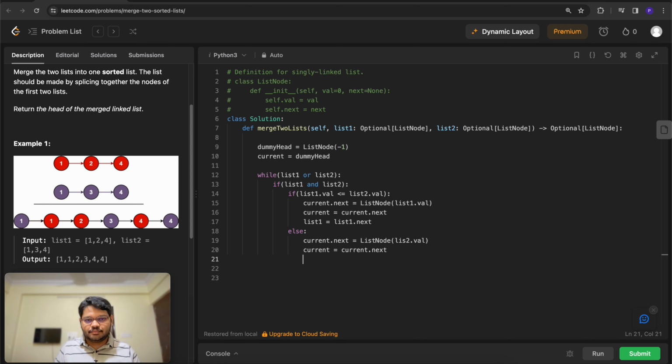and then since we have chosen value from the list 2, we have to move the list 2 pointer forward. List 2 will be equal to list2.next. I am observing some common code here, but later we can deal with that common part.